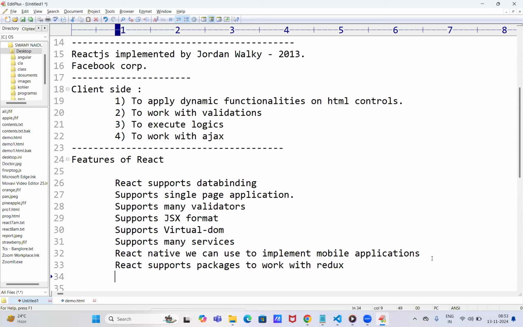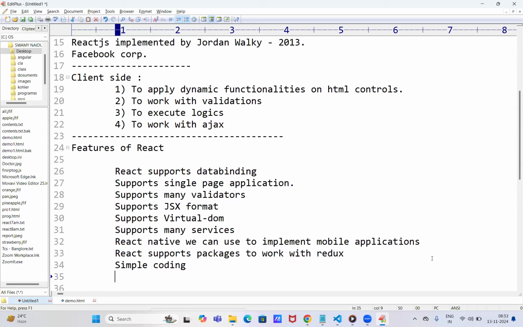So I will discuss with you how to work with Redux and all. Okay. Next one here, simple coding. This is the main point.